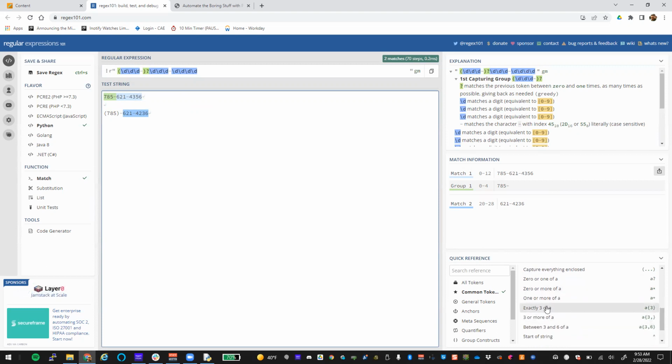If you want to match for specifically 3, then you use the curly braces with a 3. If you want to match on 3 or more, then you use a curly brace 3, comma, and that will find you at least 3. If you want to find between 3 and 6 of this particular pattern, then you would put curly brace 3, comma 6.